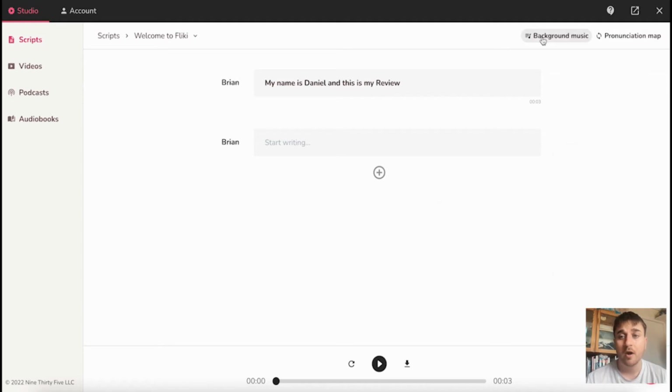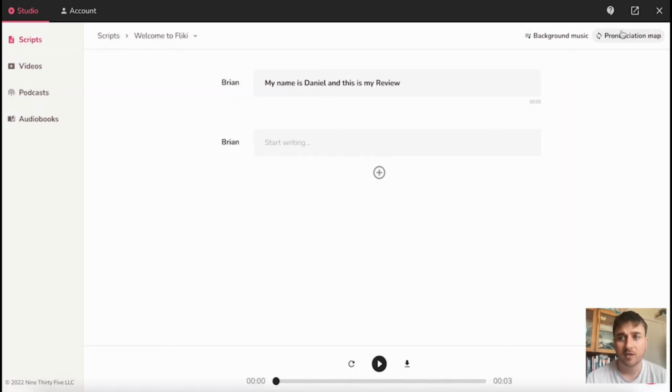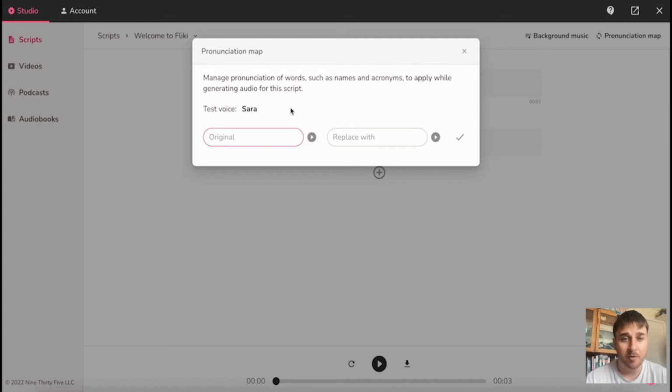In the top right corner, we do have the option for background music. If we click onto there, we can actually upload our own music file. Next to background music is pronunciation map. Then we can manage the pronunciation of certain words. This will work well for obviously names and acronyms.